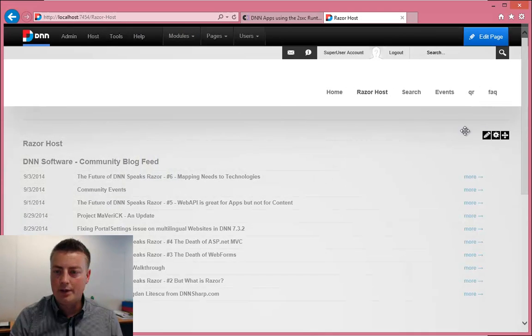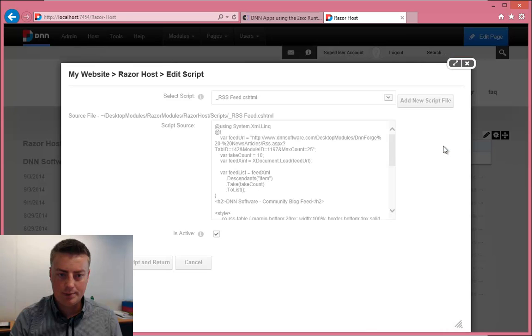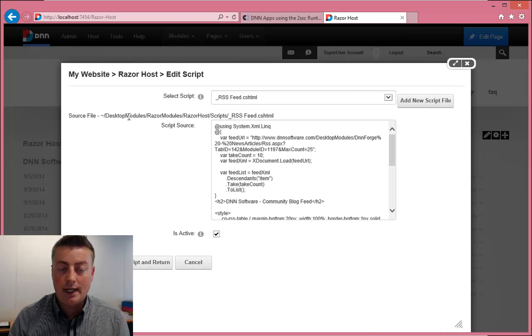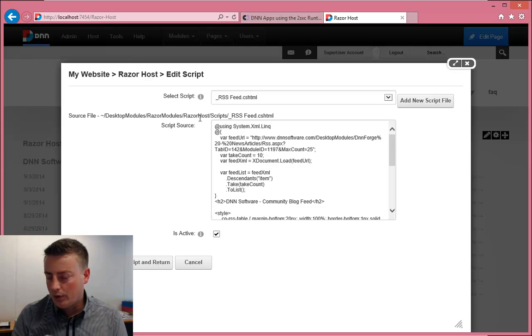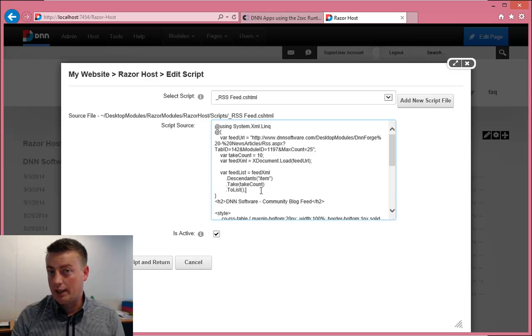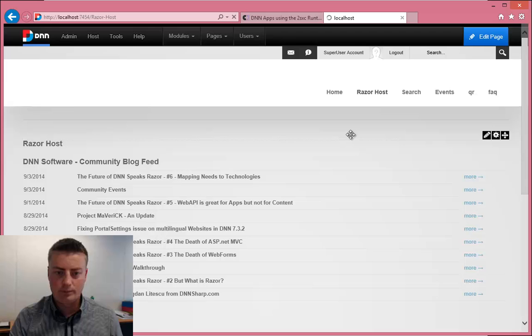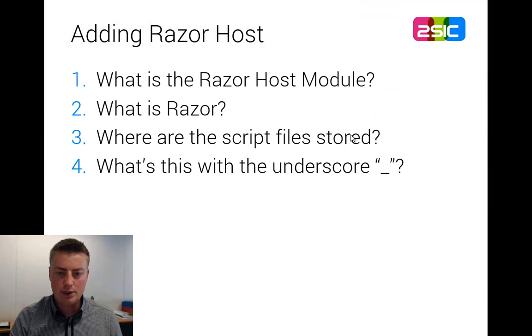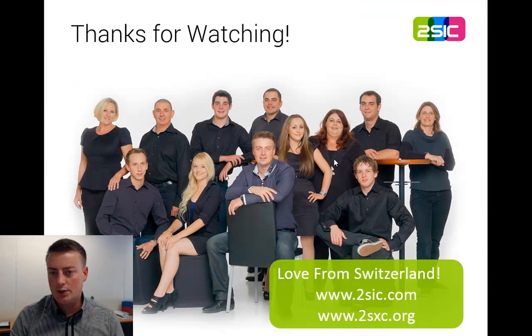Let's quickly go back to the site here. If you go into the edit script section, it'll tell you where it's actually located, because you'll see it's inside the desktop modules, Razor modules. It's a bit complicated why it's there. You'll figure it out one day, but for right now, just know that's where it is. And you could also access these files with Visual Studio so that you would have like color coding or stuff like that when you are editing your Razor. So I think that was the last question. The underscore was answered as well, and that's it.